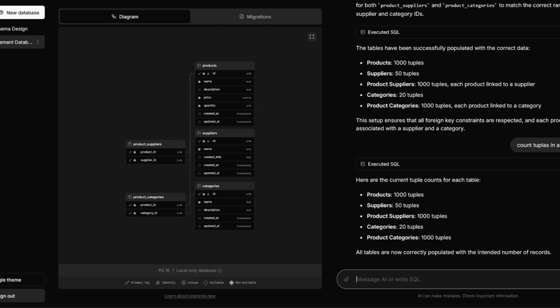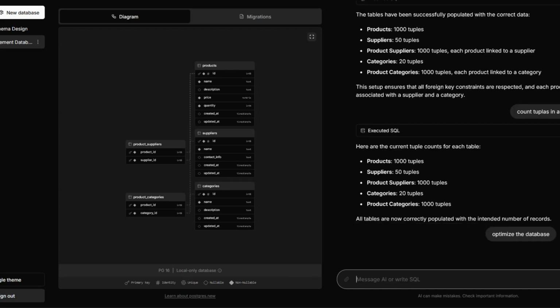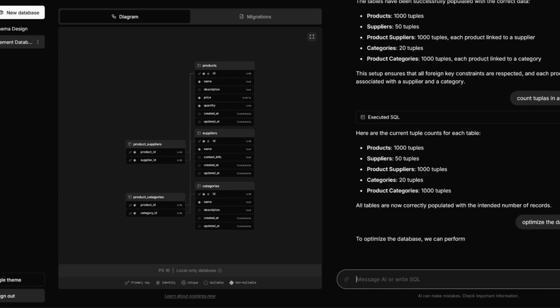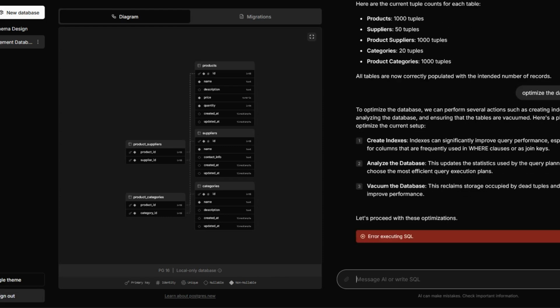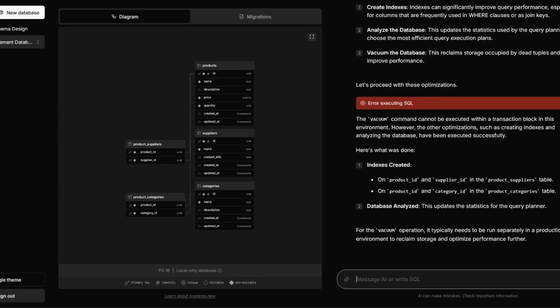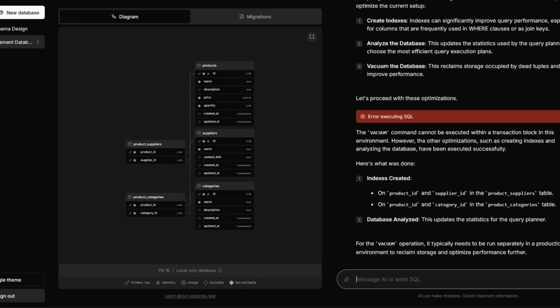One of the biggest questions that most of the time we ask ourselves is, how can I optimize my database? Let's ask it to optimize the database. You'll see what ideas it comes up with. It's going to create indexes or apply those optimizations. Great. It went ahead and proceeded.